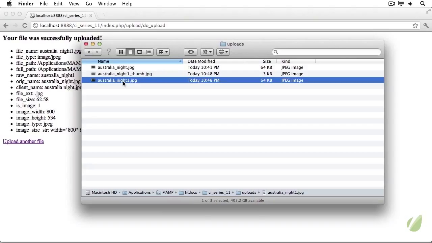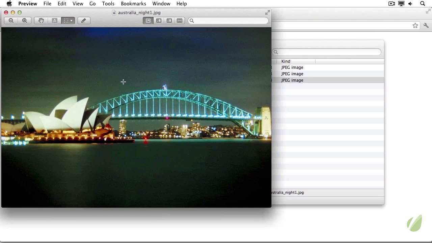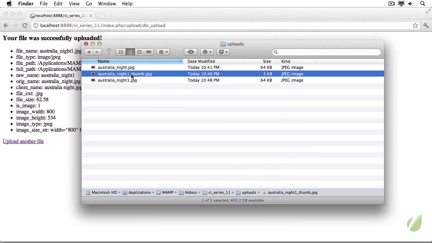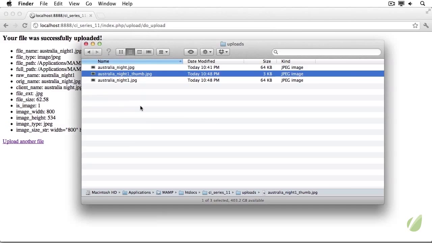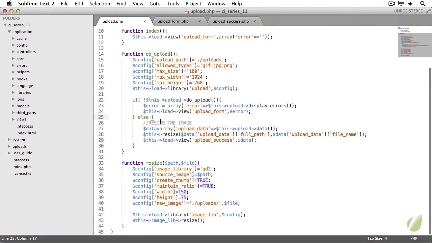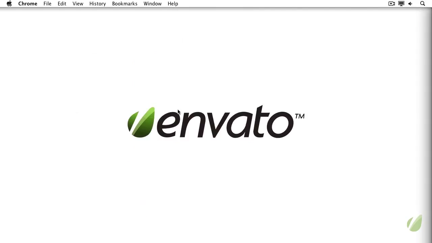Let's open the original file. We can see it's a standard size that we uploaded. Now if we load the thumbnail, you can see it's made a thumbnail for us. What it did was add an underscore and thumb. You can see this was very simple to resize the image. I made this a function, so we could use this in different projects or different pages. We've learned how to upload files and resize the images.